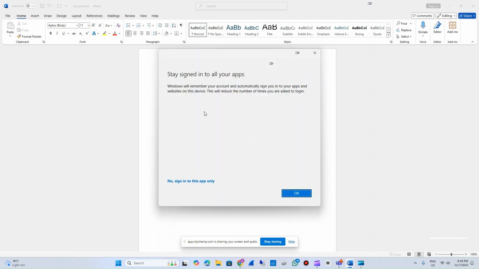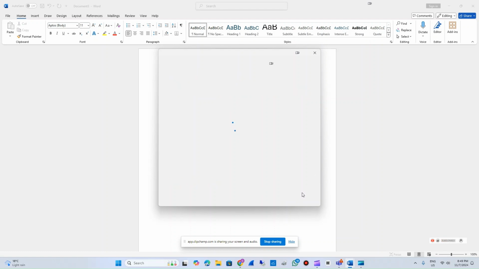Now it will ask, do you want to sign in into all apps like Outlook, Excel, OneNote, and all? If you want, just click OK. Otherwise, just click no, sign in into this app only. For now, I'll just click OK, because I want all my Excel, Word, Outlook, everything to be signed in with this account. It is just registering the company policy. It will take some time.